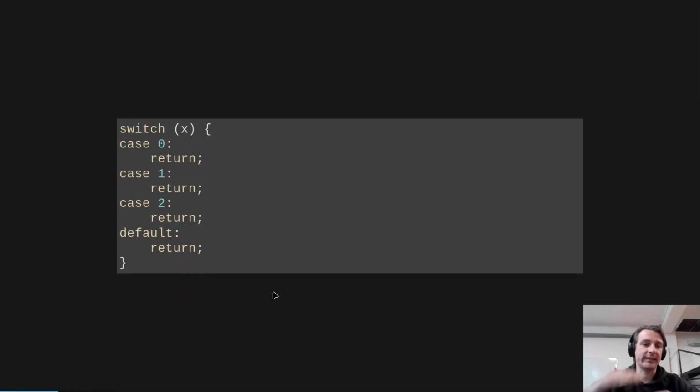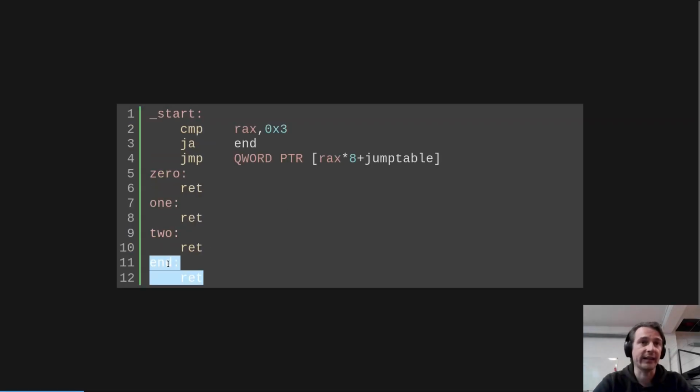If you have a dense set of cases, there are no holes, and you just check: is the value of x greater than the highest value in any case label? If so, we jump to the default case. So end here is basically the default case. And otherwise, so if x is lower than 3, we basically use a jump table.